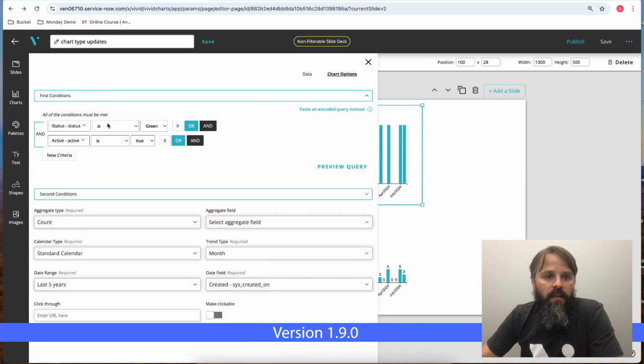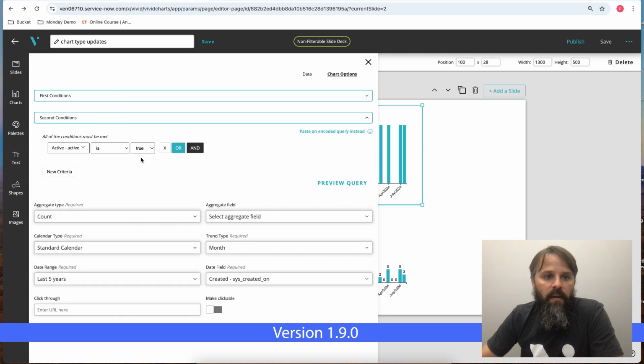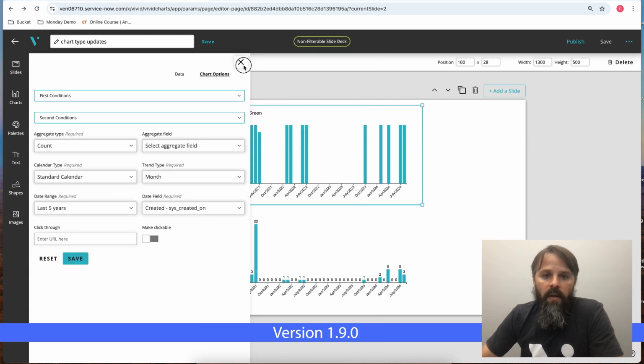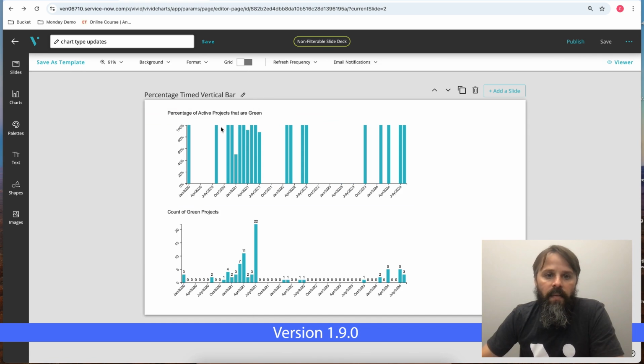So in this case, I have all of my projects that are green and that are active, and then we're using just all of our active projects as the number on the bottom. And then in the output is the percentage. So you can see that in many cases, we're at 100% of our projects that are active and created in those months are also in the green status. A new chart type for you to use to just be able to show trends and the data in different ways.